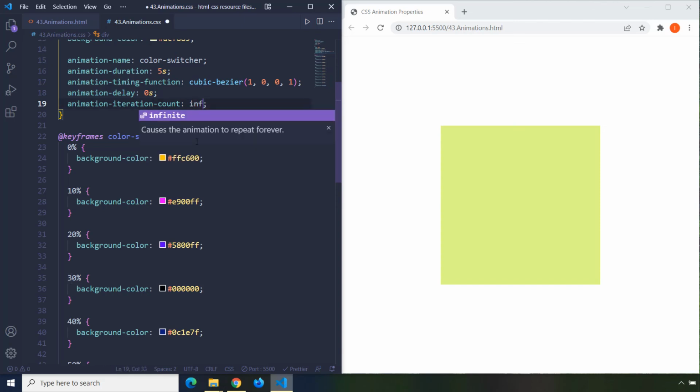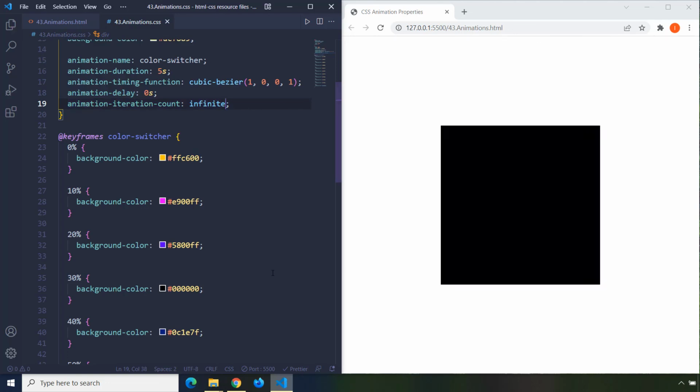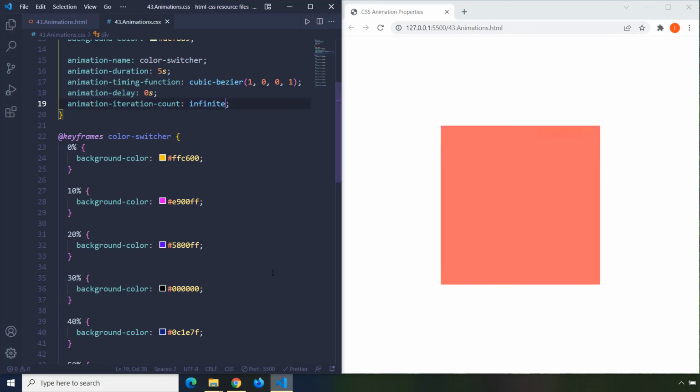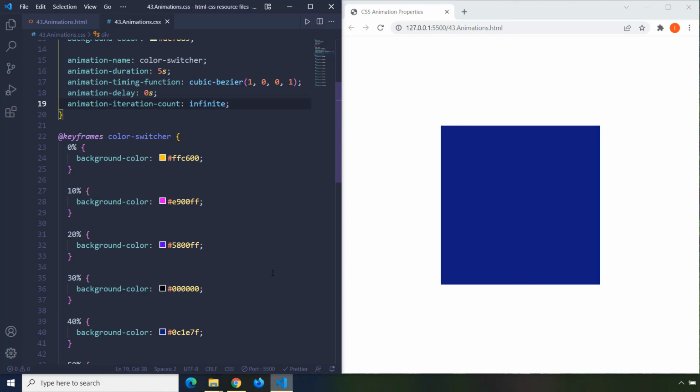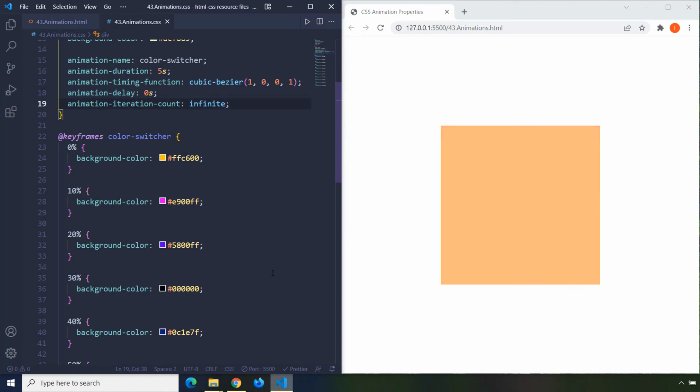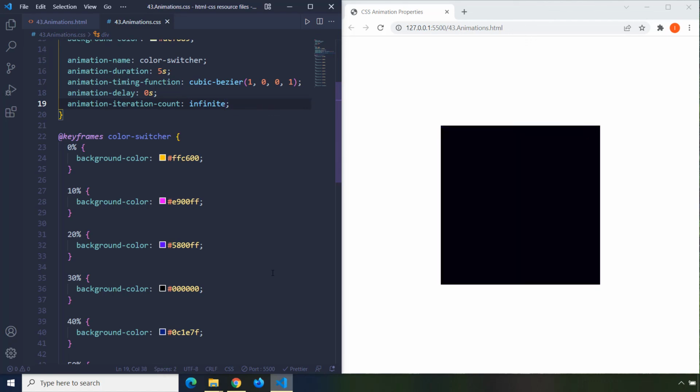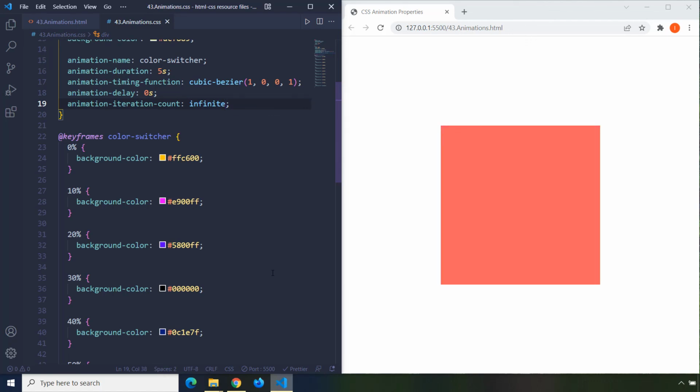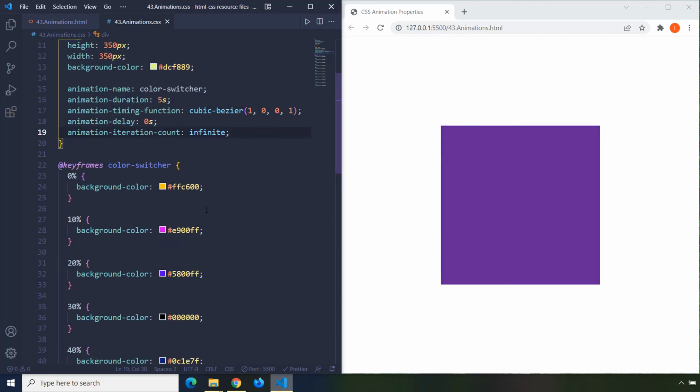There is also another cool keyword that you can provide here, that is infinite. The animation is going to happen infinitely. Sometimes you might have seen some websites where there are animations that are constantly going on. Keep in mind to keep these kinds of animations to a very, very minimum. These are going to make your website load very slow if you use them a lot.